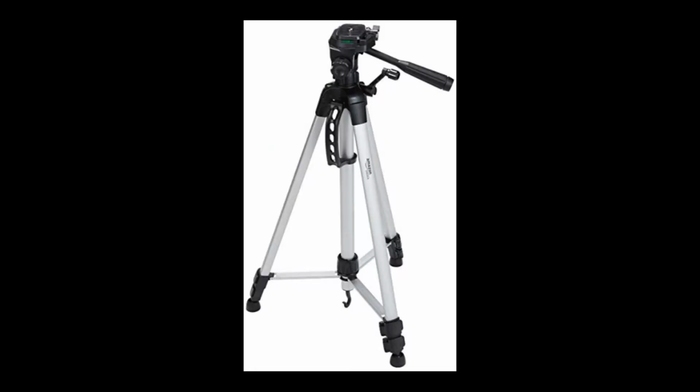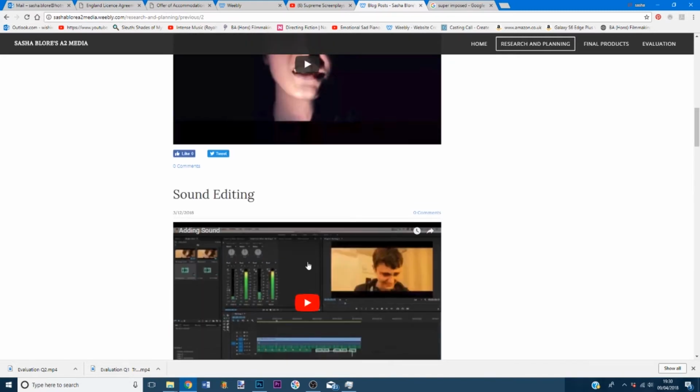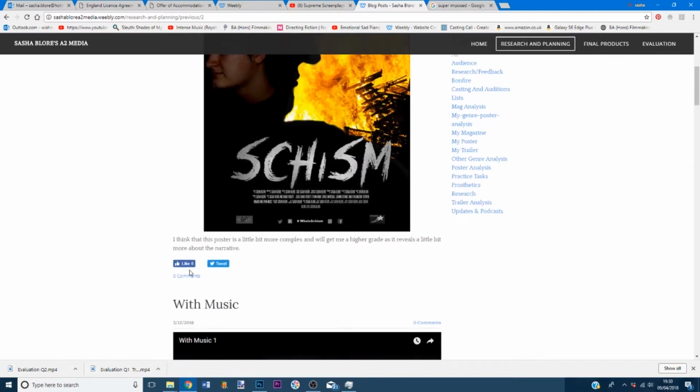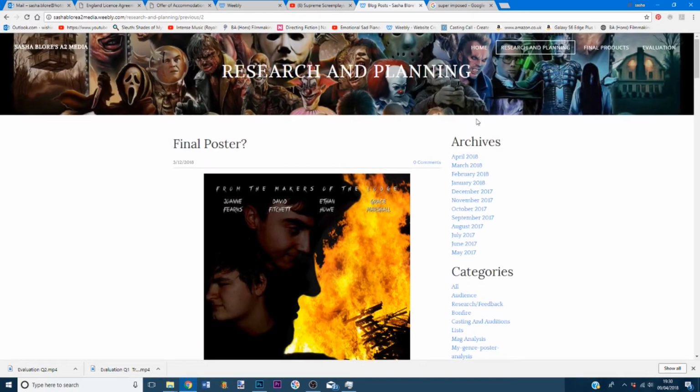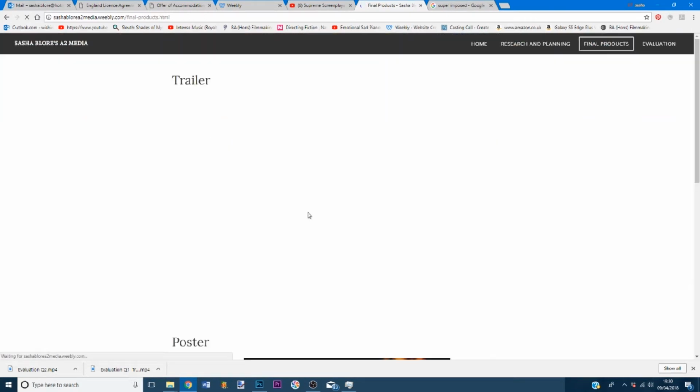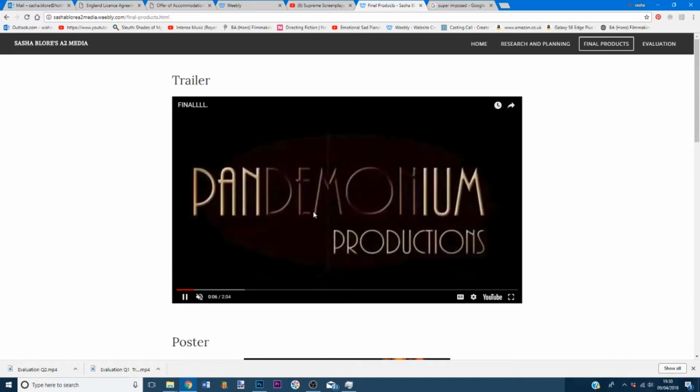I also used a tripod, of course, because not every shot needs to be handheld, and an awful lot of mine were on a tripod. Just to make it seem more professional and make it really sort of stand out, and not to disrupt the reader. Now the audience.